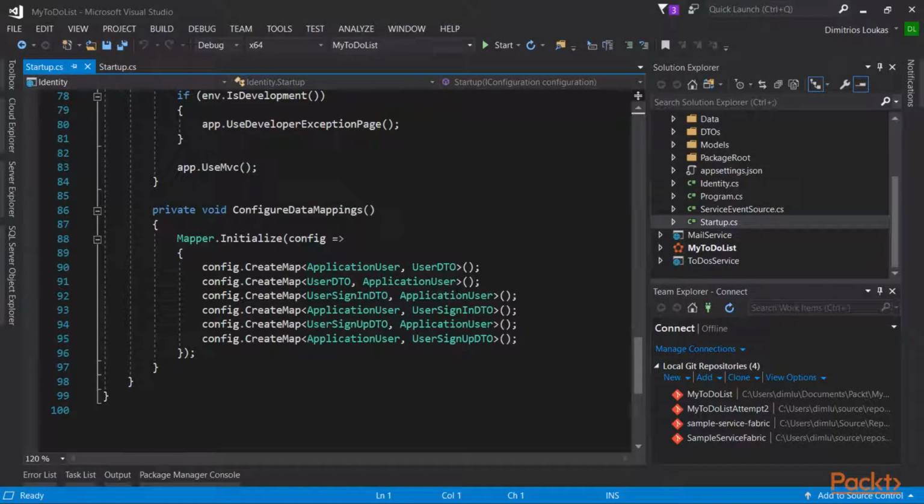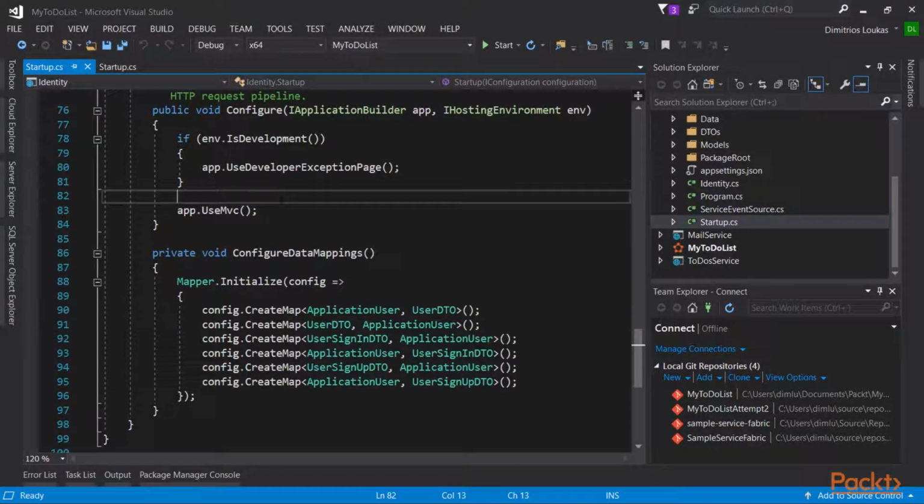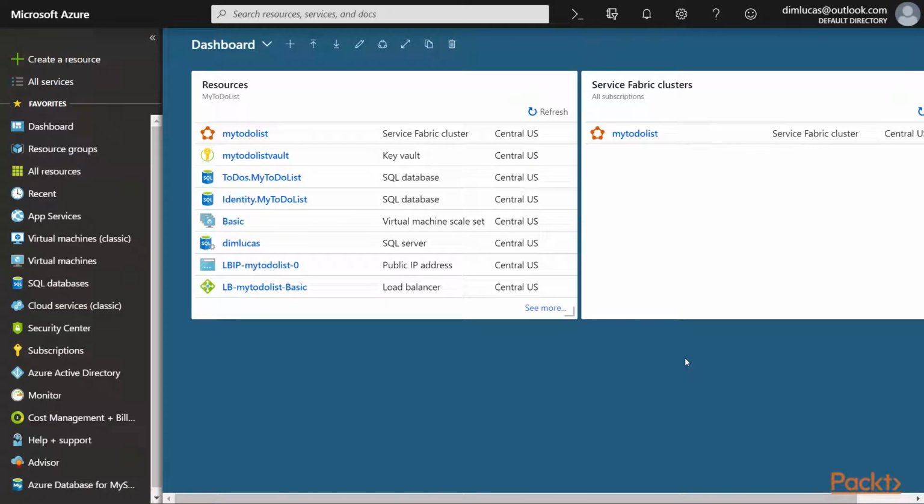We scroll down to the configure method for every startup file and every service that we want to enable CORS, and we call the use CORS middleware. We are done with the first step of the preparations.